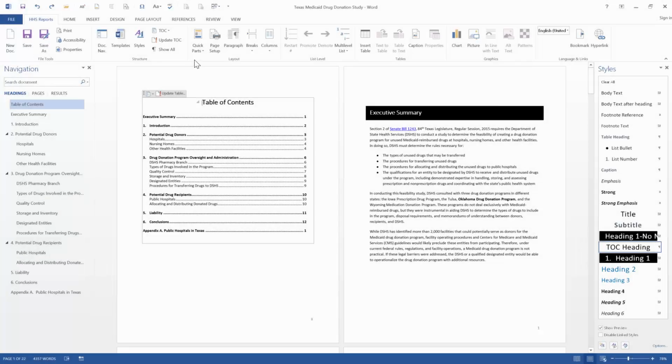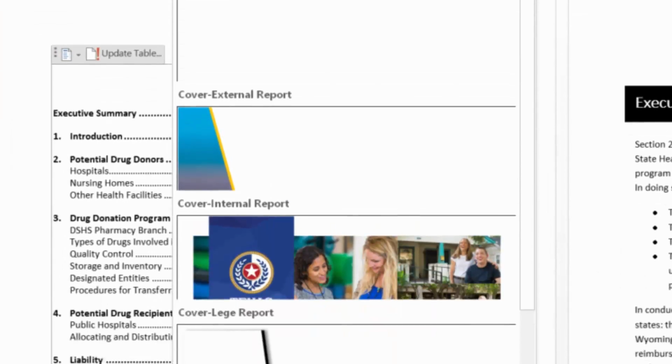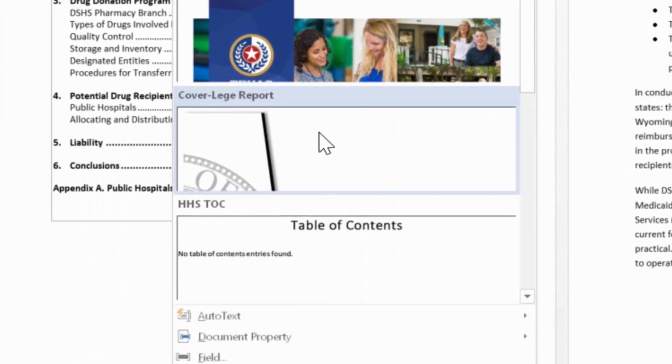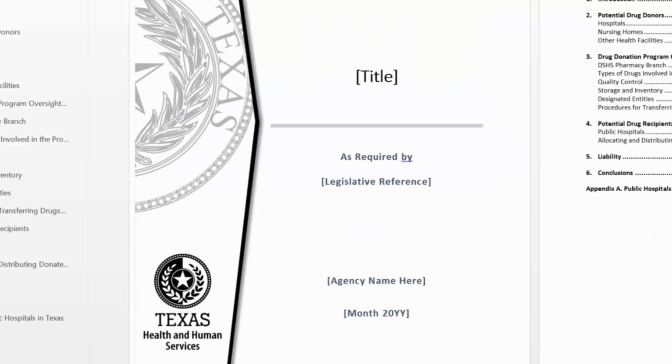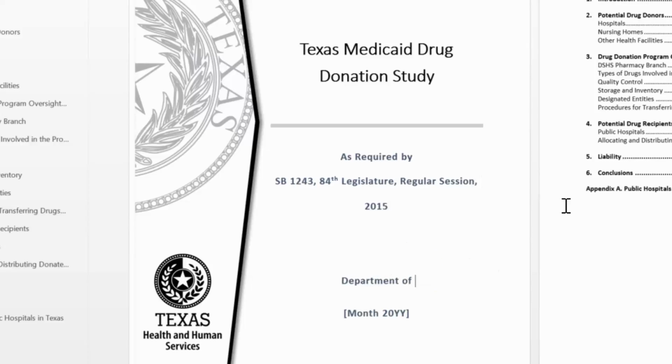Add a cover with quick parts. Now let's add a cover, also using a quick part. Click the quick part command again, but this time right-click Cover Ledge Report and select Insert at the Beginning of the document. Then make the following edits. Change the title, legislative reference, agency name, and put on the date.